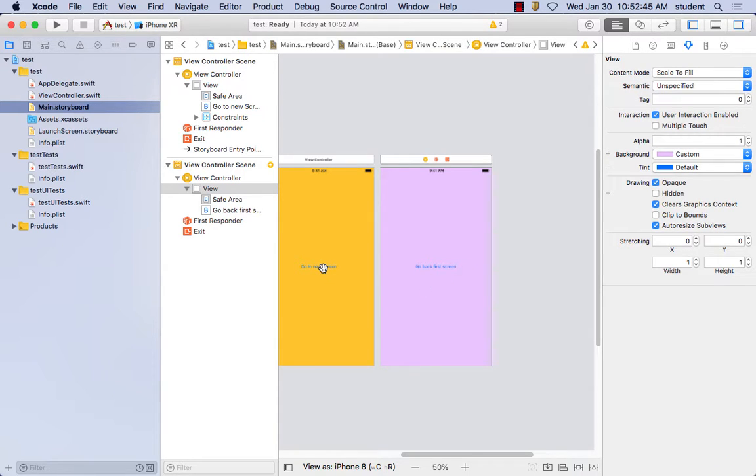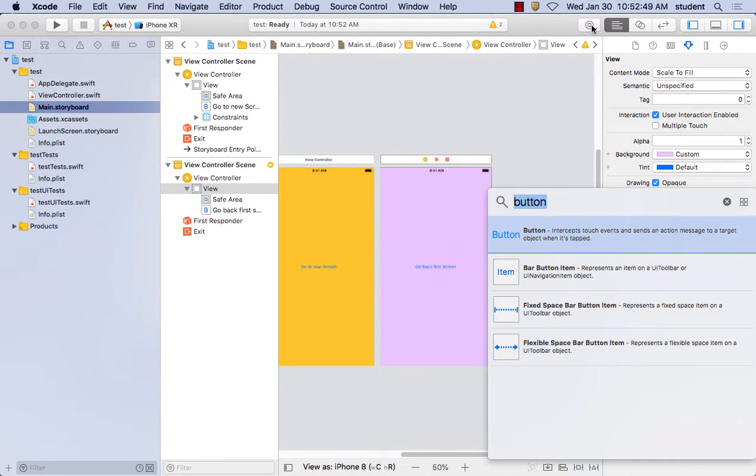So this one says go to new screen. This one says go back. So put another button. Again, how do I get a button? Go here, type in button, drag a button out. Okay, so we have one screen that says go to new screen. We have another screen with different colors that says go back.